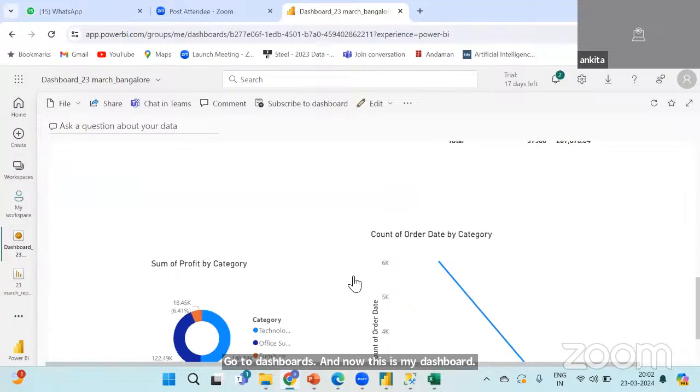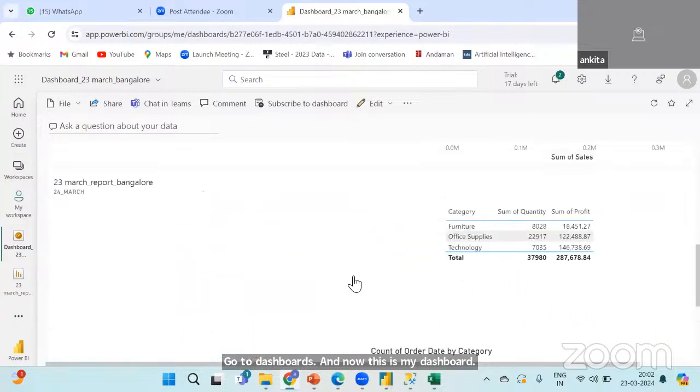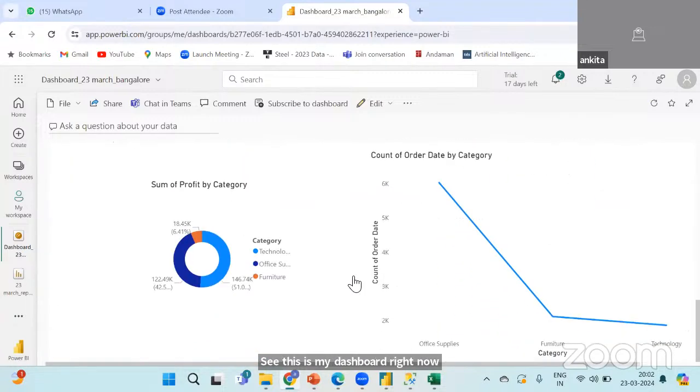See, this is my dashboard. Right now, I have created it here only. This is the dashboard. Are you getting it, guys? Please tell me. Getting it?